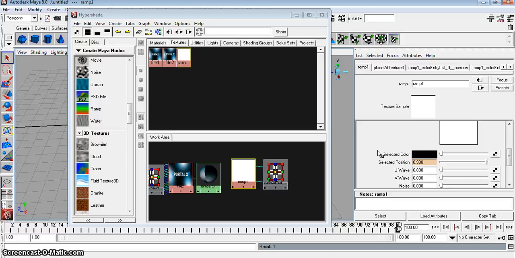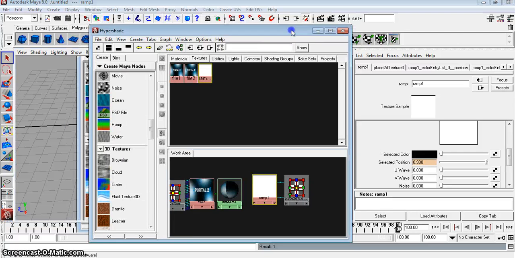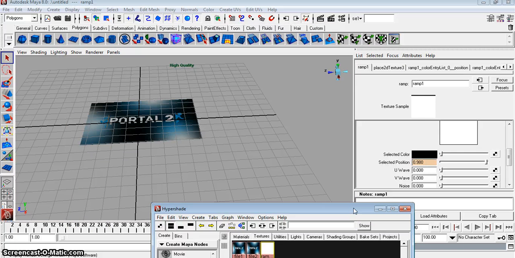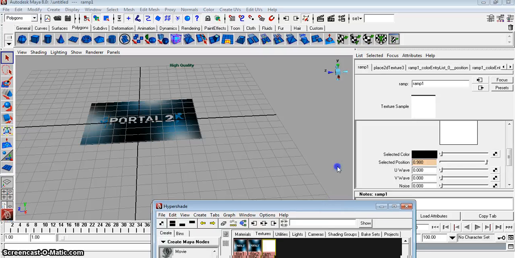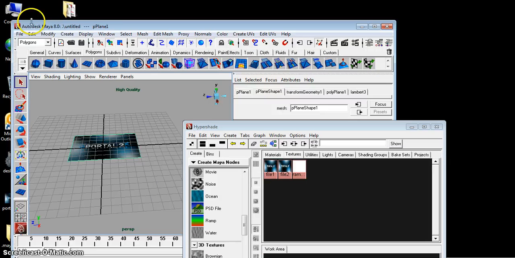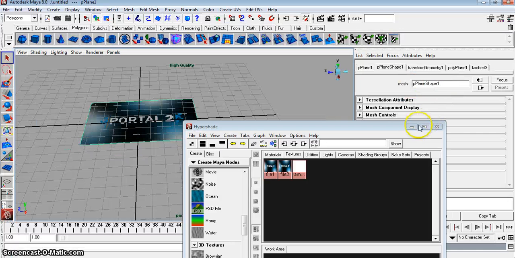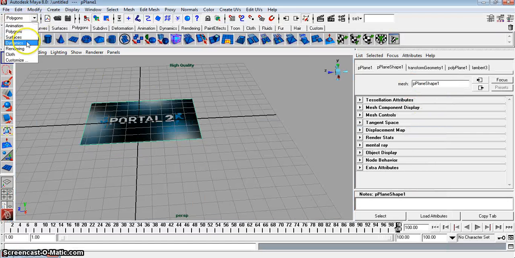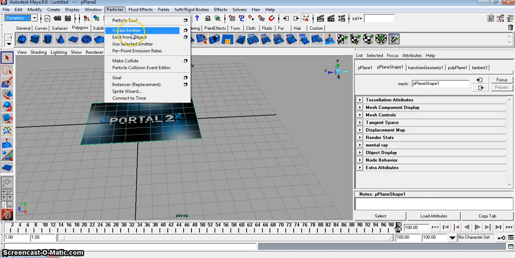Hopefully it works. Okay, so now what we're going to do is we're going to select our plane. Let me see here. We're going to select our plane. And we're going to go to our dynamics menu. I'm just going to minimize this hypershade window. Go to your dynamics menu and go to your particles and then emit from object. Go to your option box.